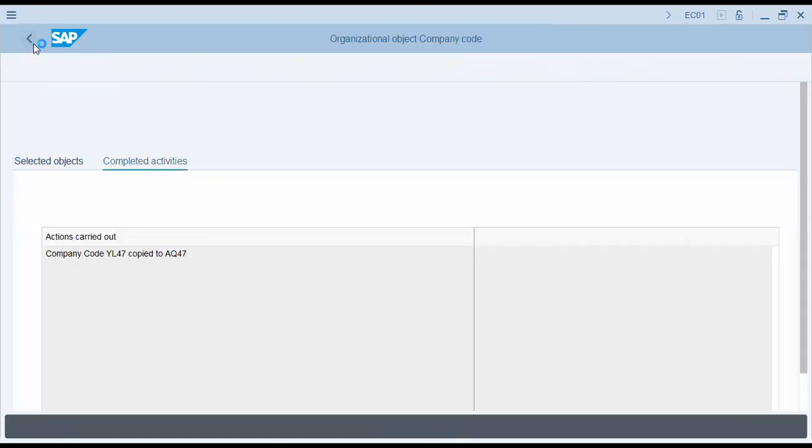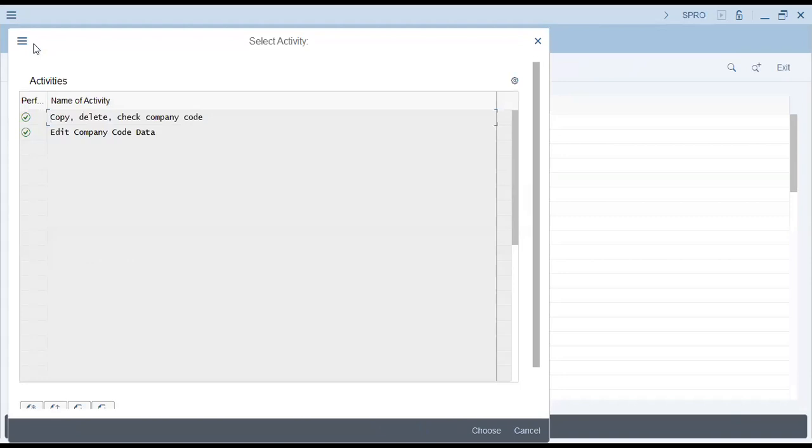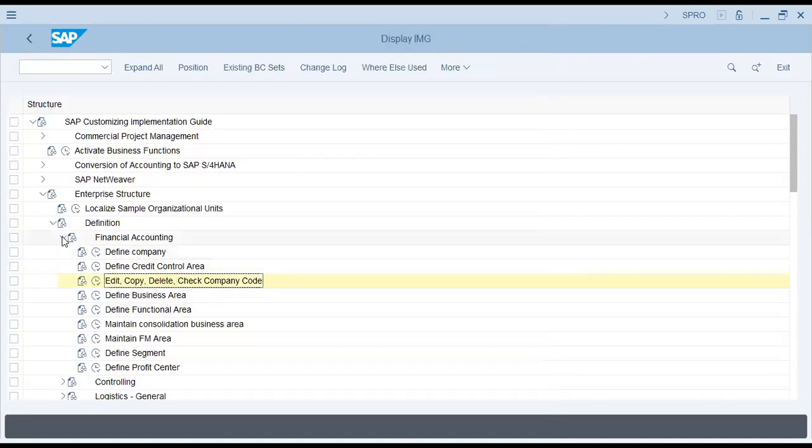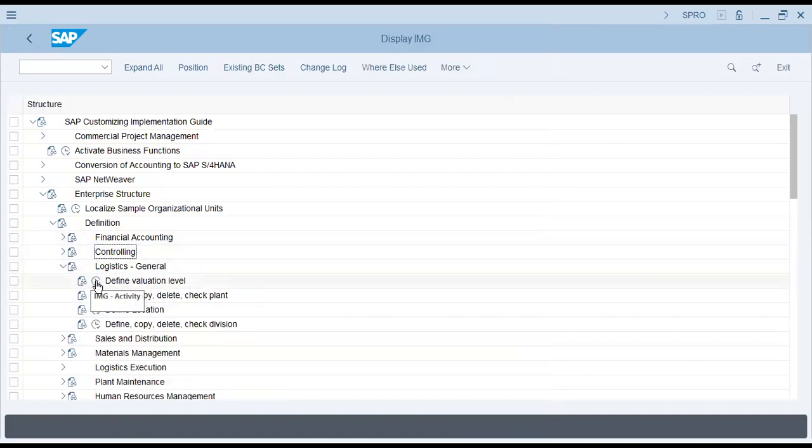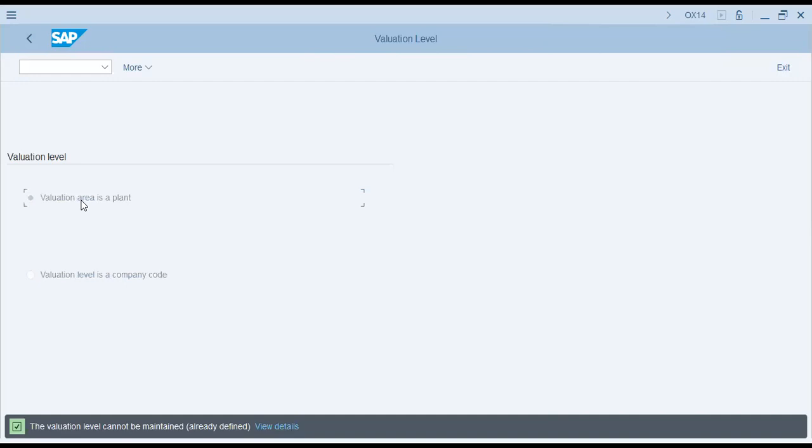Okay. Next step will be very easy again. That will be logistics, valuation level. What is valuation level? In simple words, your valuation area is a plant. And what is valuation area? Valuation area is basically where you want your material to be costed.